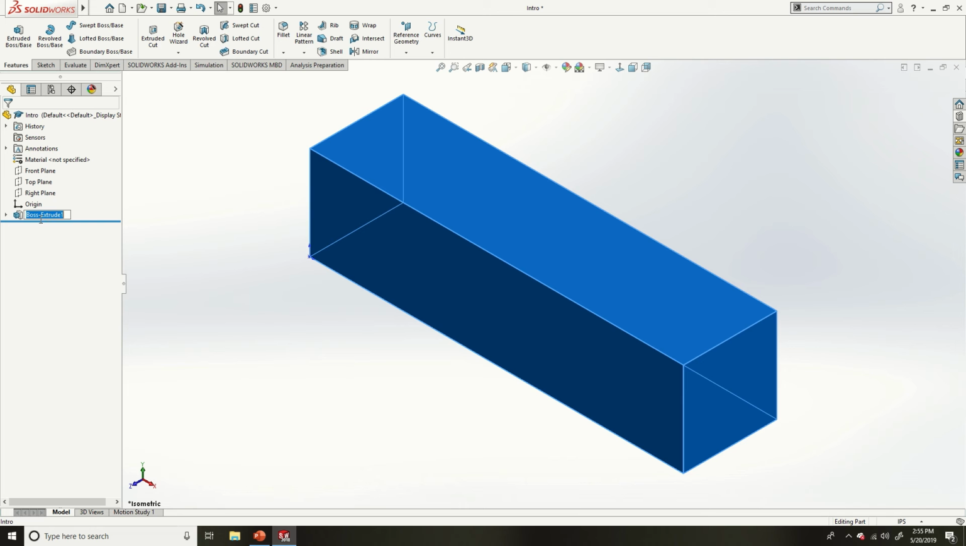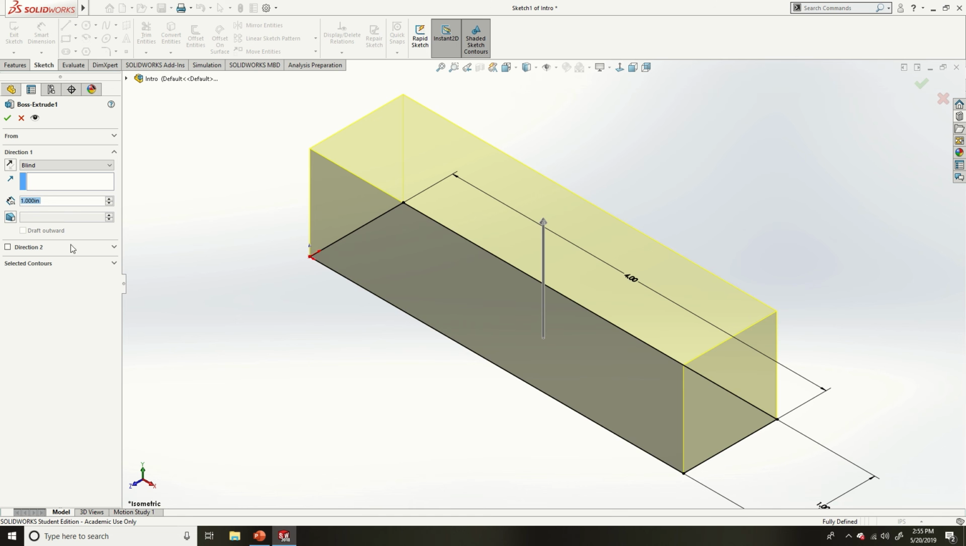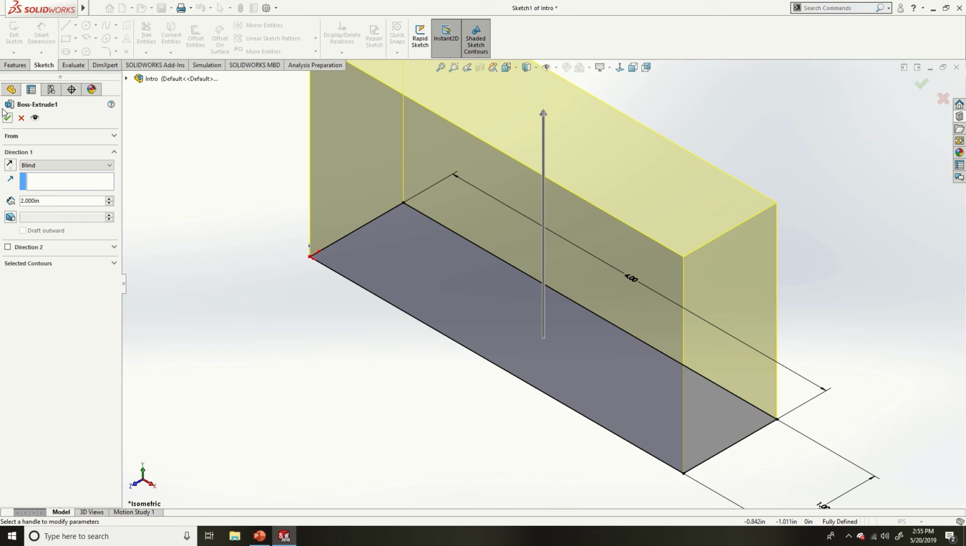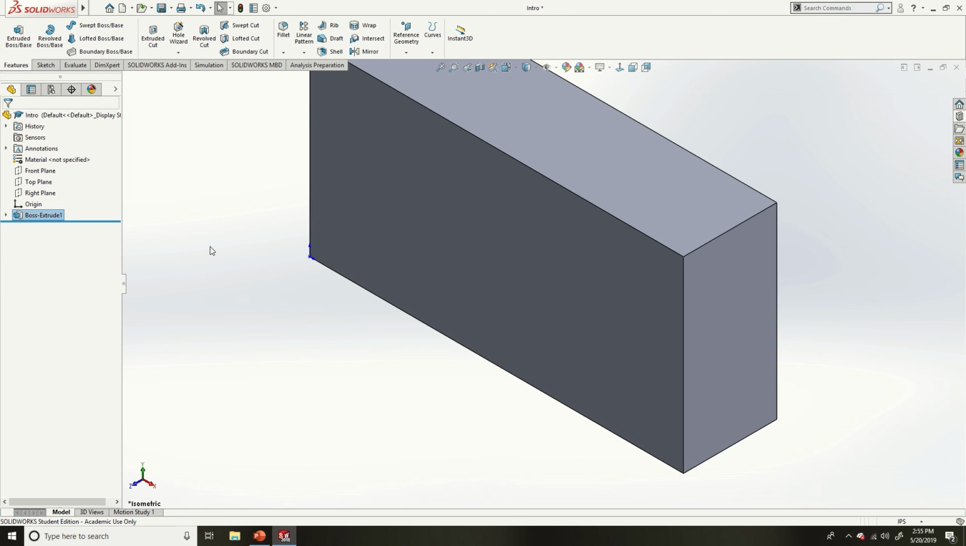Now there's the shape, it's called boss extrusion. I'm just going to click it. You can edit this feature. Say you didn't like this dimension, you can simply go back. You know what? I didn't want it to be 1 inch high. I want it to be 2 inches. Simply change that. There it is.